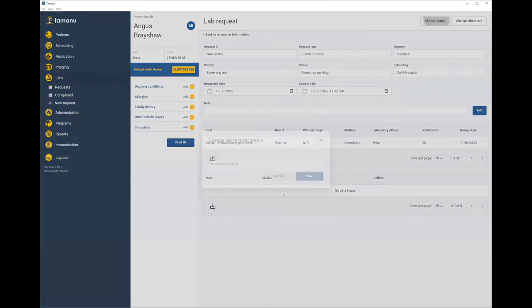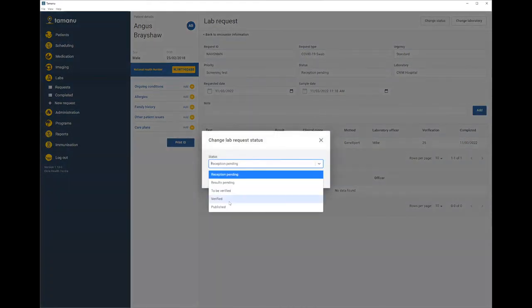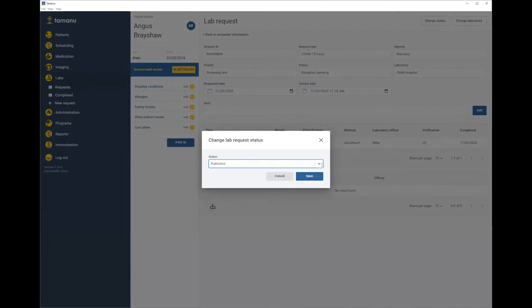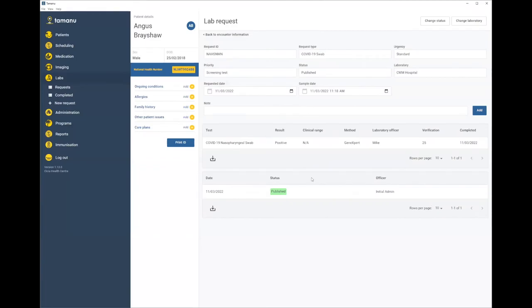And then we're going to change the status of that from reception pending to published. Now, the laboratory can use this for each of the steps in their laboratory workflow, but we're just going to jump straight to published and save it. And you can see now that that's been logged there, who's done it. That's my username in this system. And you can see that poor old Angus is positive.